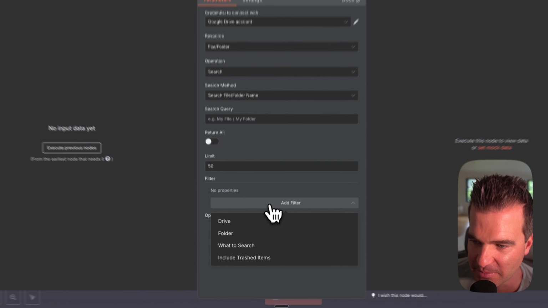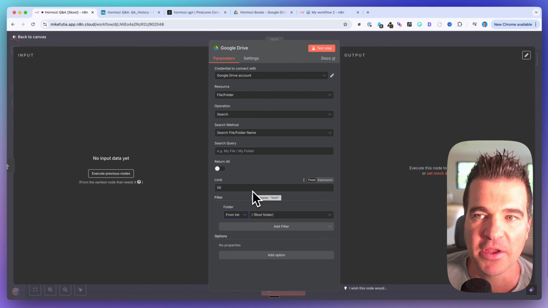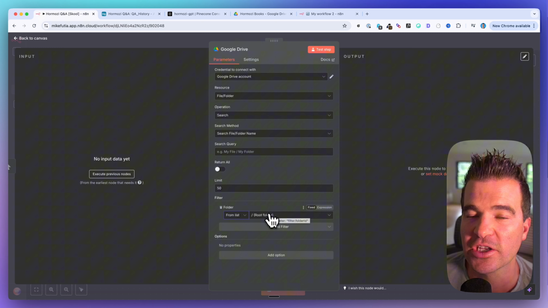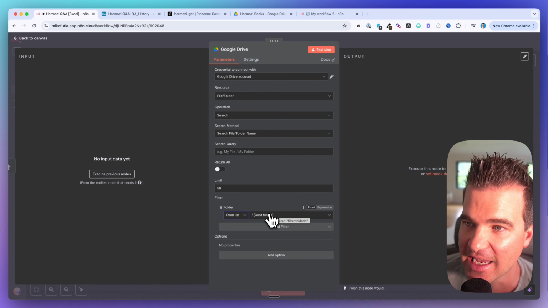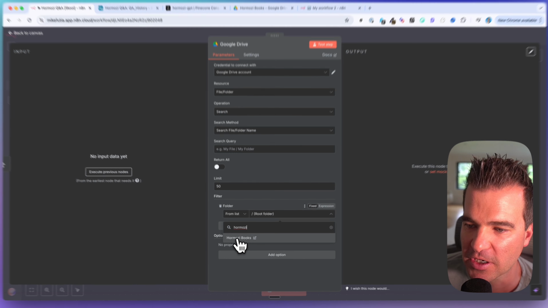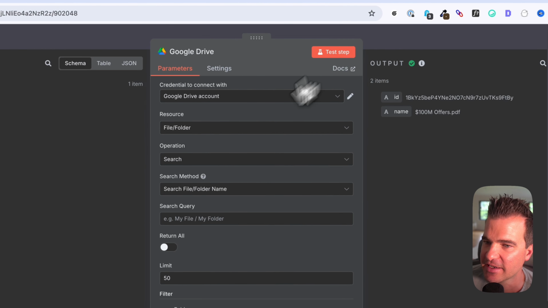On the dropdown for add filter, click on folder, and this is where you're going to grab your folder. Keep it on from list, and then in the dropdown here, you're going to search for the folder that you created in Google Drive. You can see I'm searching for Hormozi, and then the Hormozi Books folder is going to populate. And then we can test that step to see if it's grabbing that.